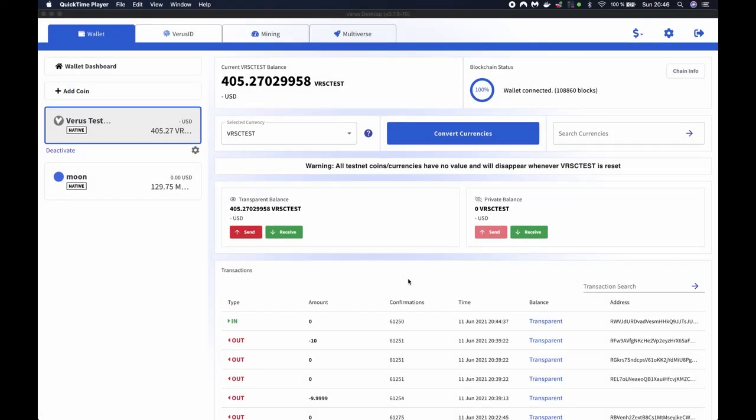So today I'll be showing you how to make a cross-chain currency conversion on Verus Desktop on the Verus testnet. This is a PBaaS functionality that's going to come to mainnet soon, and it allows you to send from one blockchain to a completely separate blockchain and optionally convert in the process.